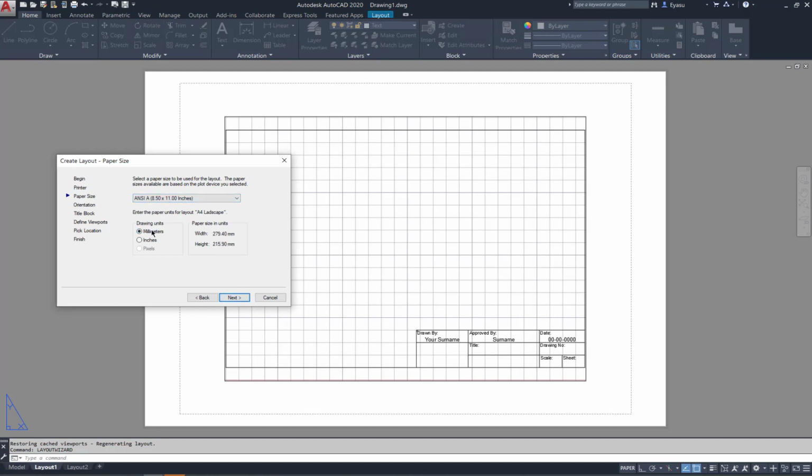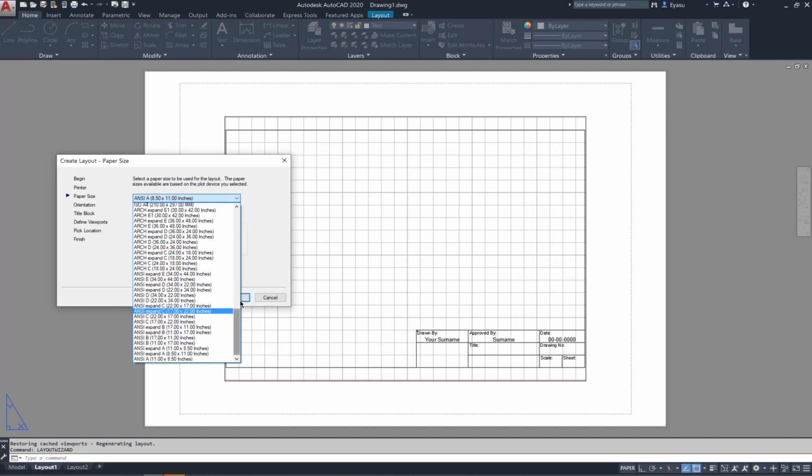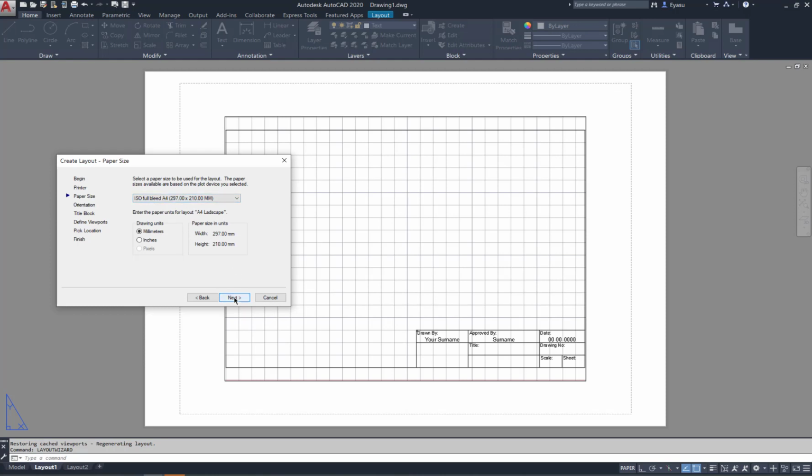Millimeter. Make sure that the unit is millimeter, and full bleed A4. Where is A4? Okay, it will be the one, 297 by 210. Next, landscape. I'm going to choose none for title block, because I already created the title block. For viewports, I'm going to say yes for now. I'll delete it later, and it doesn't matter where.